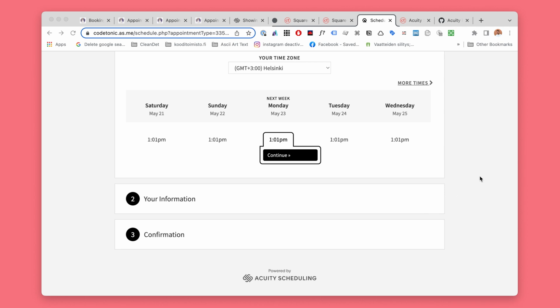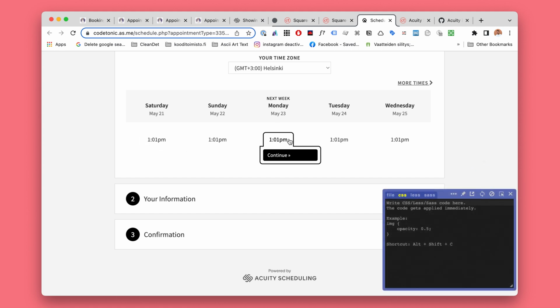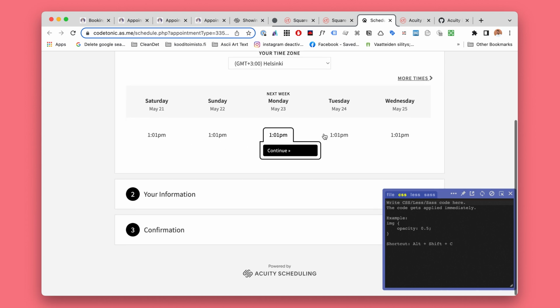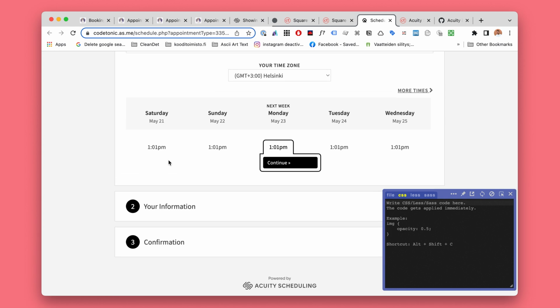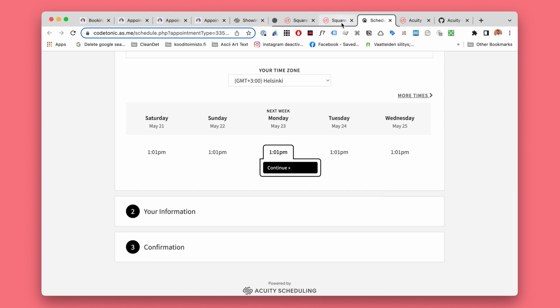So you're using Acuity or Squarespace scheduling, and you want your customers to be able to choose only the day, only the date and not the time. You don't want to show multiple time options. It might be something like a whole day delivery. You might not be sure what time you will get there, or whatever the reason, here is how you can do it.